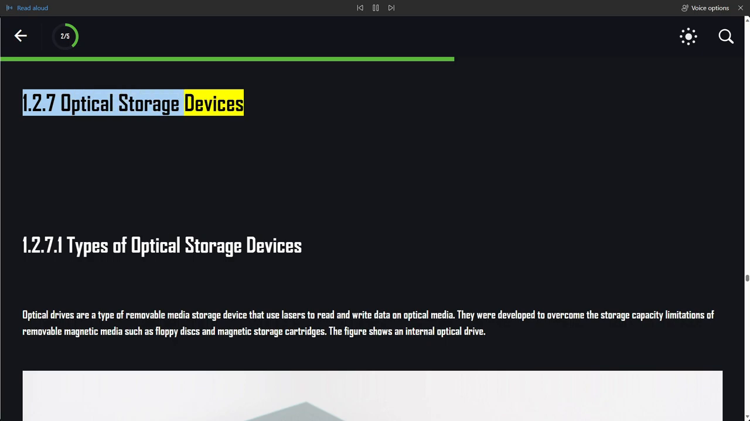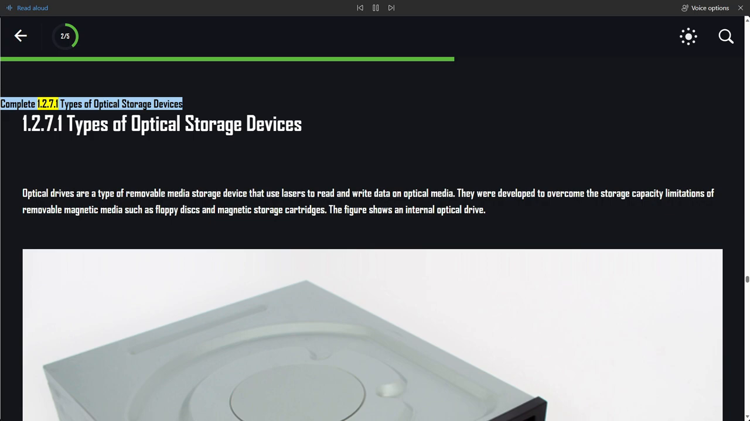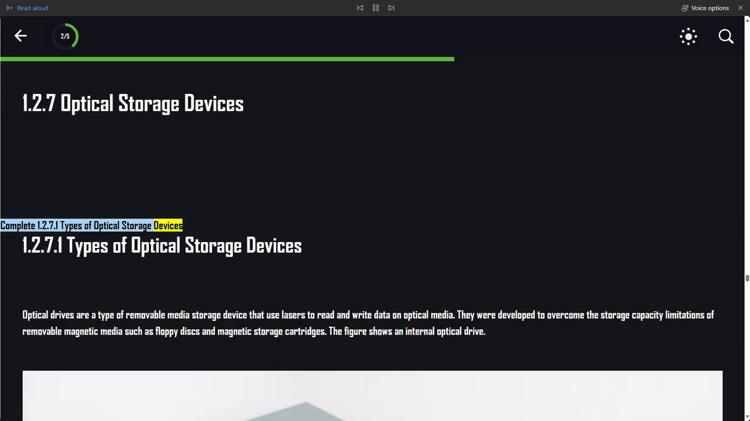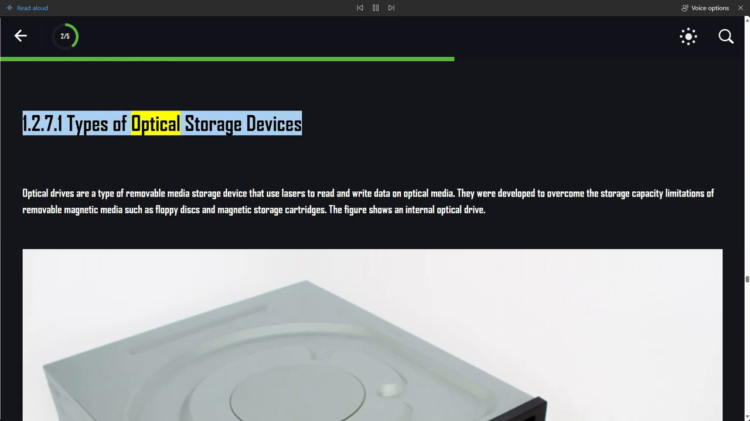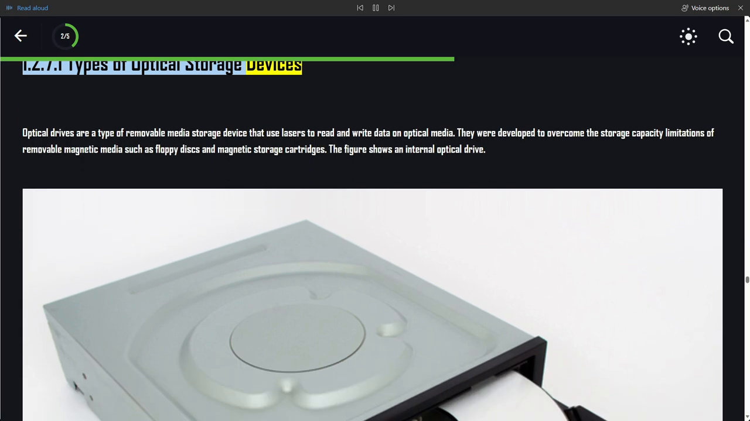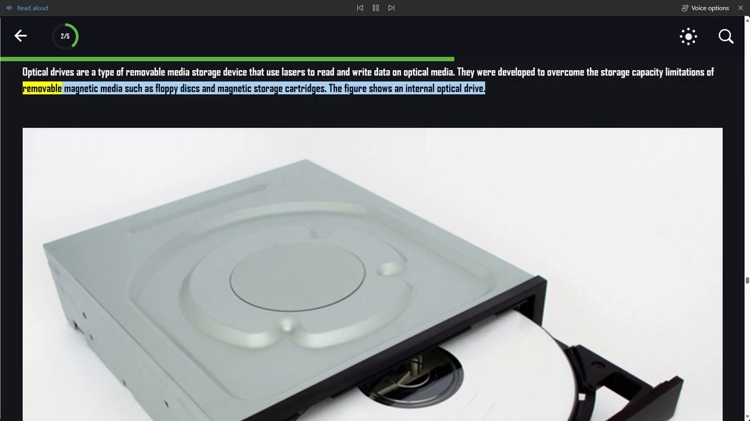1.2.7 Optical storage devices. 1.2.7.1 Types of optical storage devices. Optical drives are a type of removable media storage device that use lasers to read and write data on optical media. They were developed to overcome the storage capacity limitations of removable magnetic media such as floppy disks and magnetic storage cartridges. The figure shows an internal optical drive.